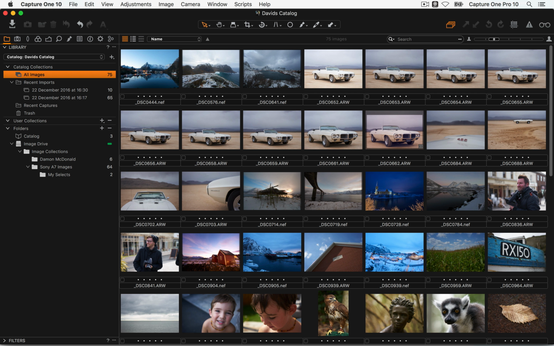Workflow for multiple people. If you want to share a catalog, that's a good reason to use Capture One. So generally, let's say I've currently got this catalog, David's catalog, open. If you, Patricia, from your computer browse to this location and try to open it, Capture One would say David is using the catalog. You can't use it right now.